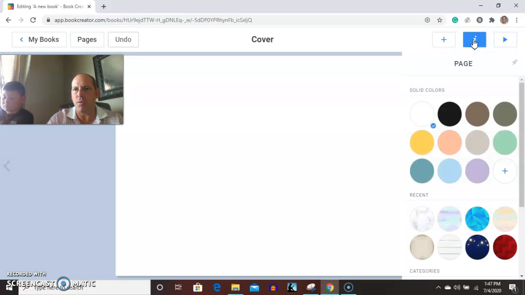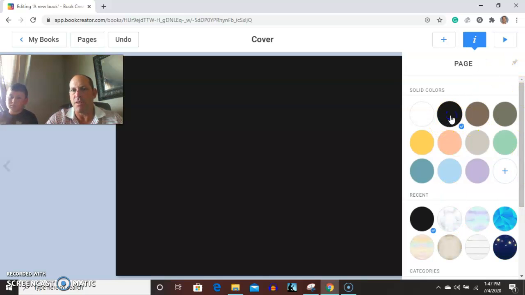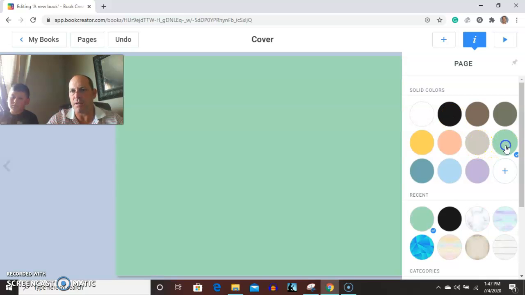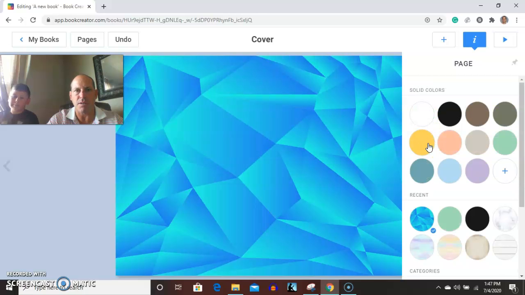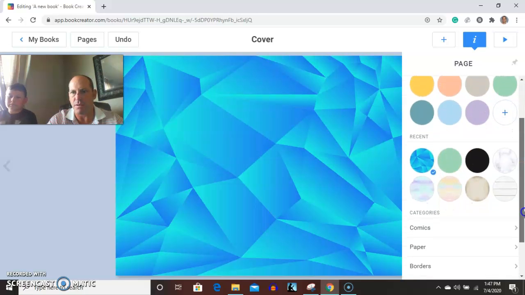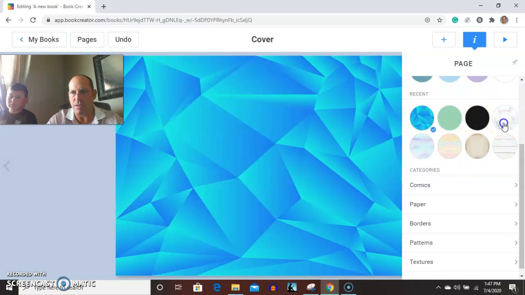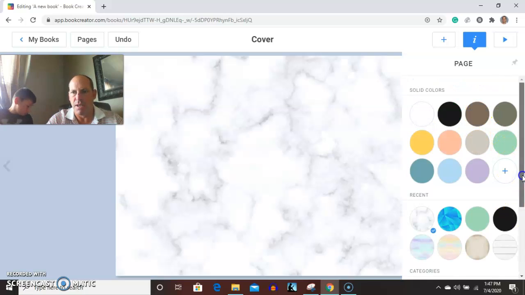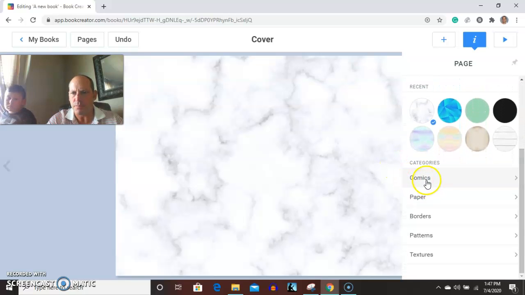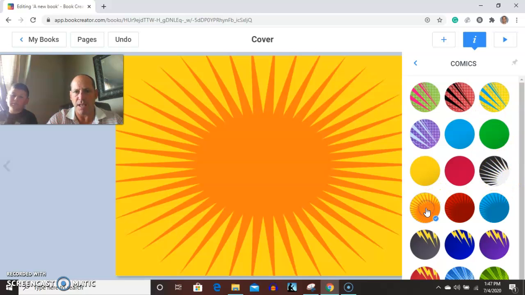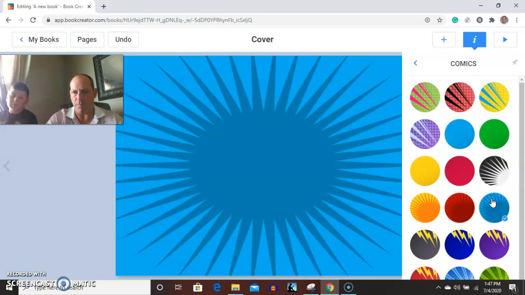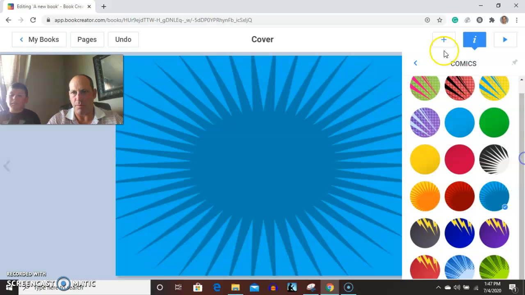If I click on this middle one, this is kind of like your background. So if you want a black background for your book, you will choose that. Okay. If I scroll down, I kind of like these. We've got these instant patterns. Okay. So that says recent because these are some of the ones that I've used in the past. Okay. If you just don't want a plain background. Comics. So again, you can have one of these as your background as well, and it's just purely a matter of left clicking on it on the mouse, and it will come up.